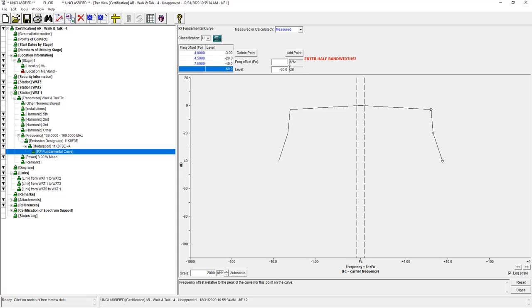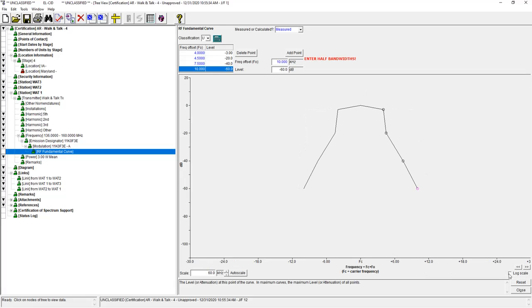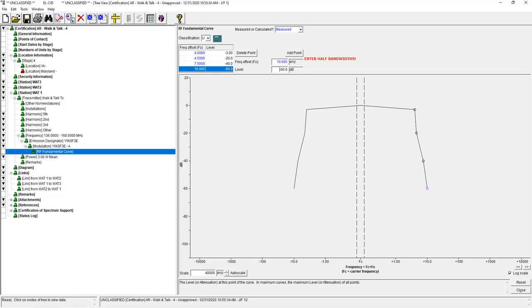As you enter data, you'll notice a curve being built below in the graph. This is your RF fundamental curve. You may select the auto scale button so that the graph auto scales it, and you can turn log scale on and off for the graph.